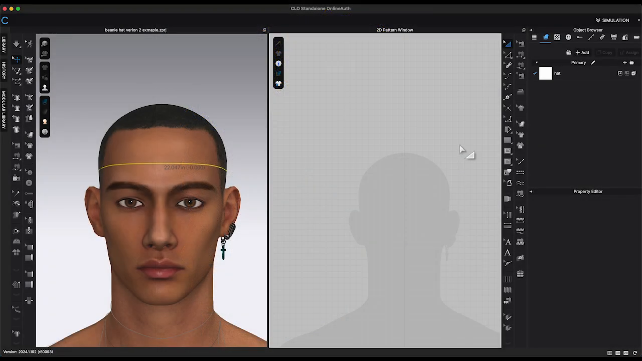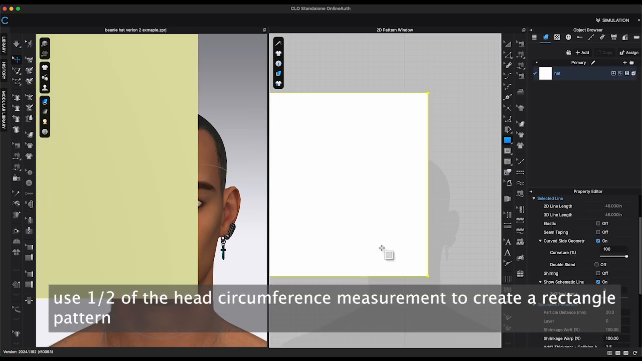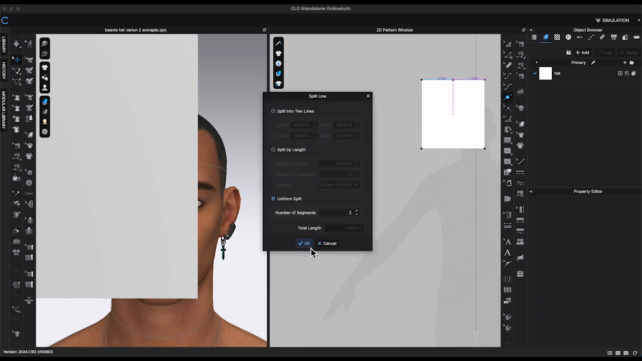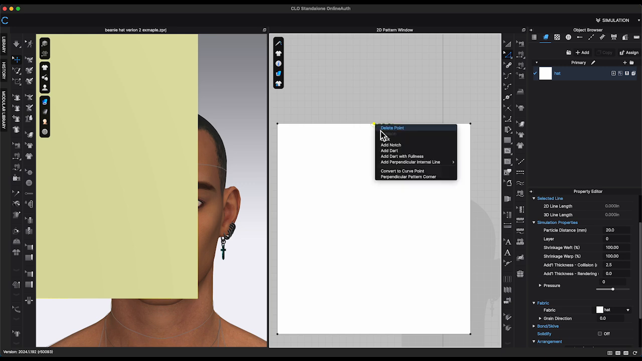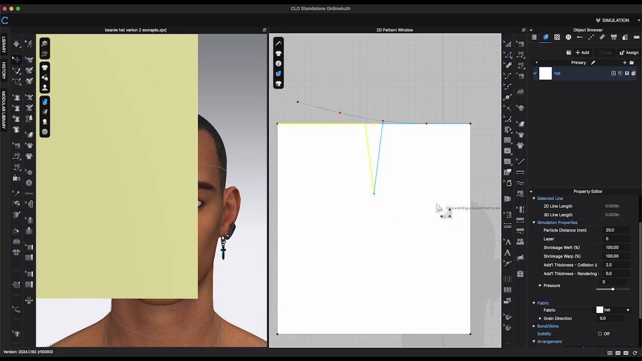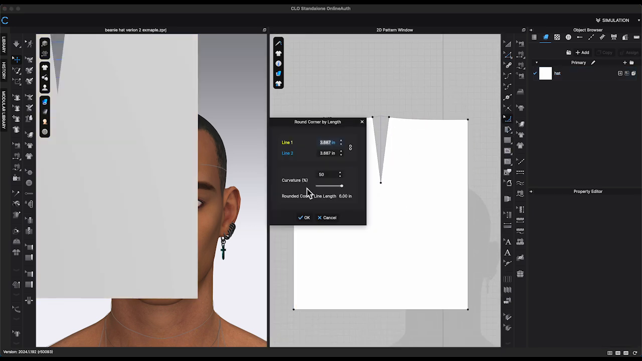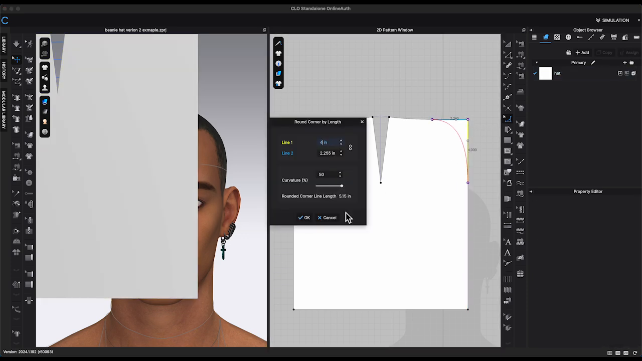Next variation is a two-piece beanie. First, use half of the head circumference measurement to create a rectangle. Add a center point to the top segment. Use Edit Pattern tool, right-click on the point and choose Add Dart. For this example, I made the dart 1 inch wide and 4 inches long. You can adjust the dart size according to your preference. Use Smooth Curve tool to round the two corners.